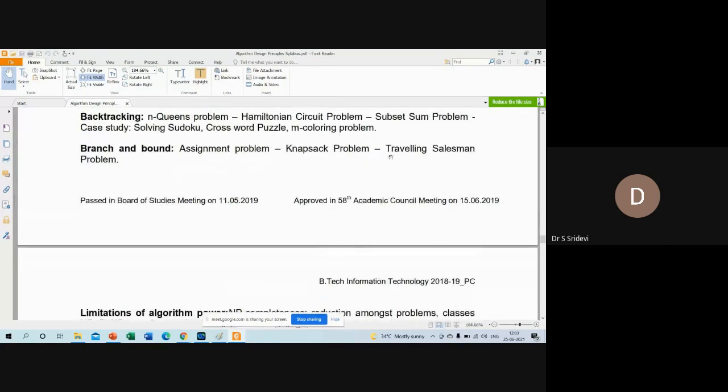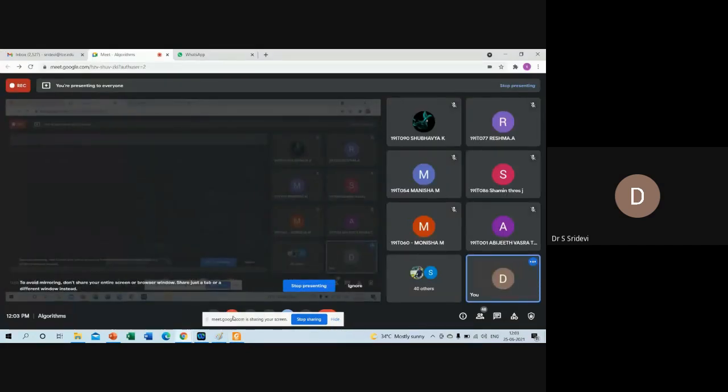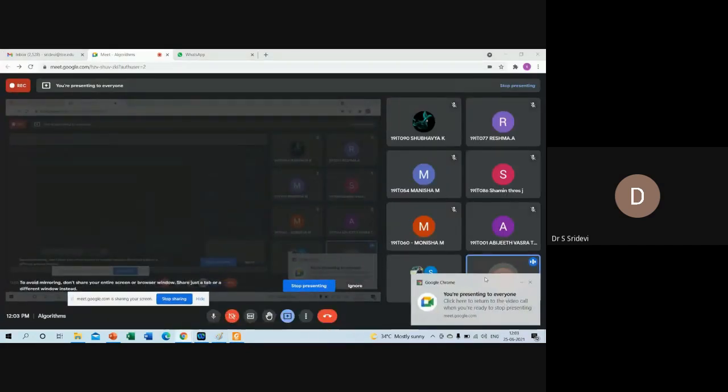In continuation with yesterday's class, today also we are going to discuss the traveling salesman problem, followed by an abstract problem. Is it clear? The traveling salesman problem can be solved in two ways. Hope my screen is visible to you.